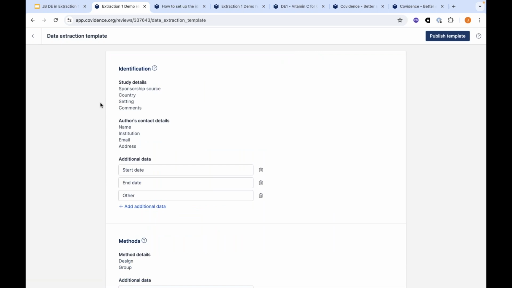So this is what the template looks like. And you can customize this template in certain sections to fit your specific review needs. And once you're happy with the template, you can click on the Publish Template button here, and that will then make the data extraction form available for those people who are doing data extraction. Now, if you want to come back and update the template because you want to add some additional fields, you can come back here again, make the changes that you need, and click the Publish button again.